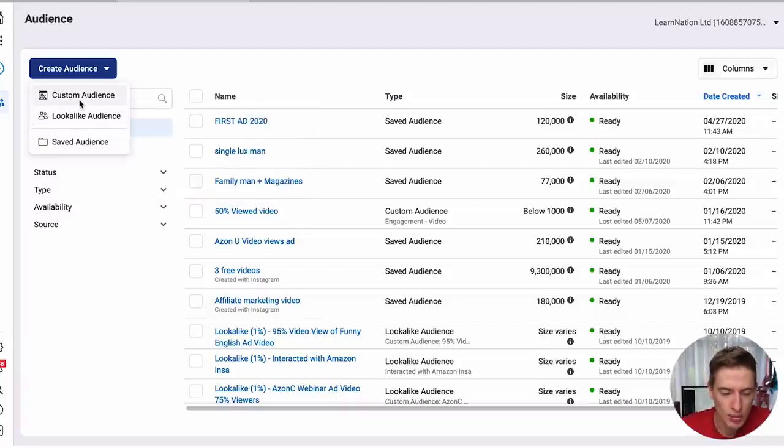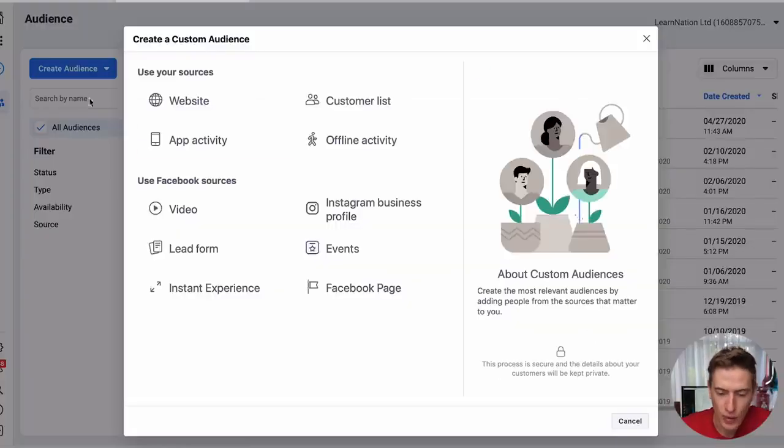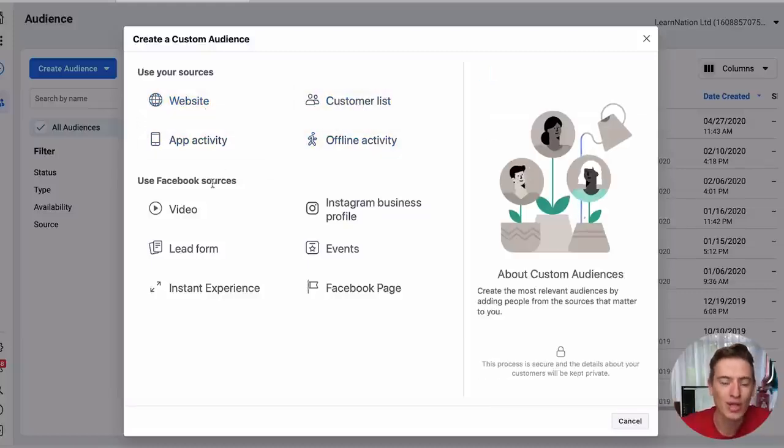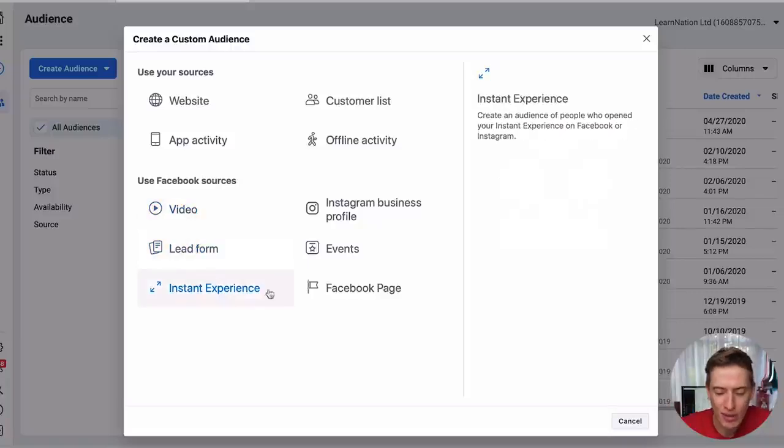So we're gonna do a custom audience. And there's a few different types. You've got website traffic, app activity, offline activity, customer list, or you can use Facebook sources, so video, lead form, instant experience, Facebook page, events, and Instagram business profile, okay?